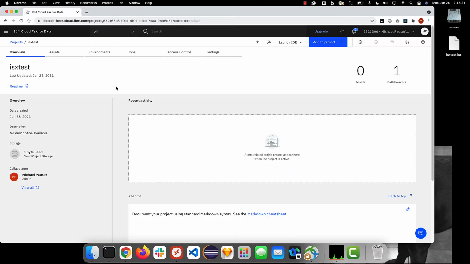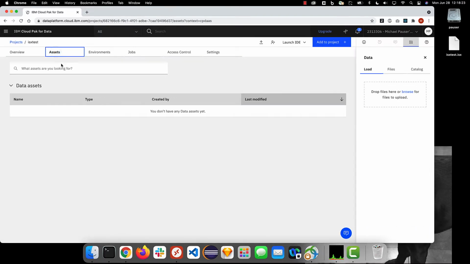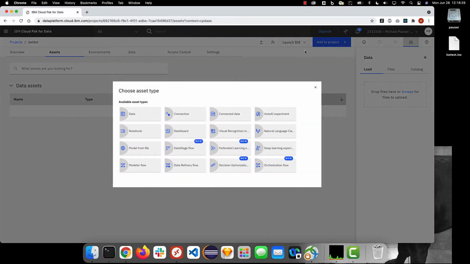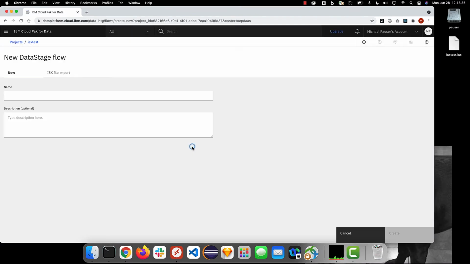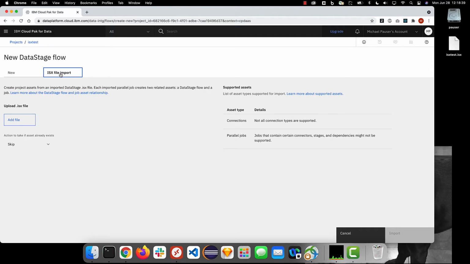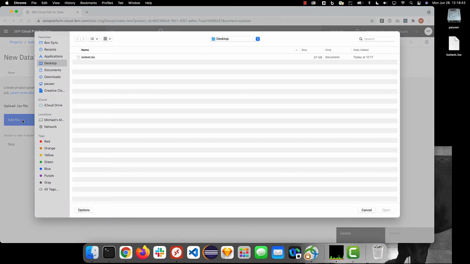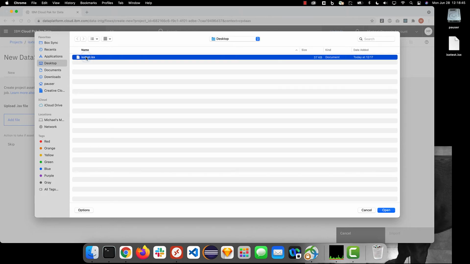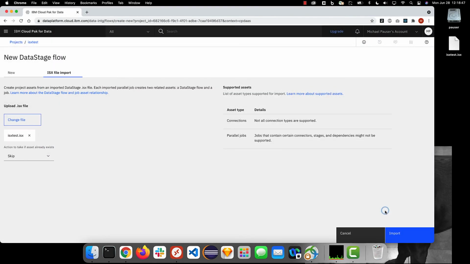Now that our project has been created, we can switch over to the Assets page, and you can see that there's currently nothing within this project. Next, we're going to click on Add Project, DataStage Flow, and then switch to the ISX file import. Here we'll be able to specify the file that we want to upload, so we'll click Add File. We'll take the ISX file, open.